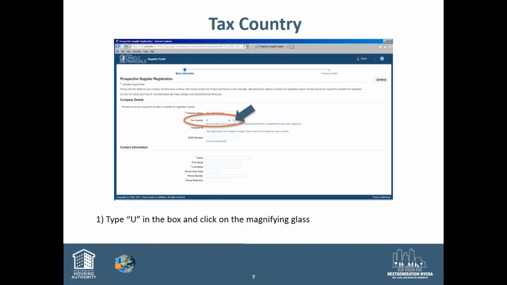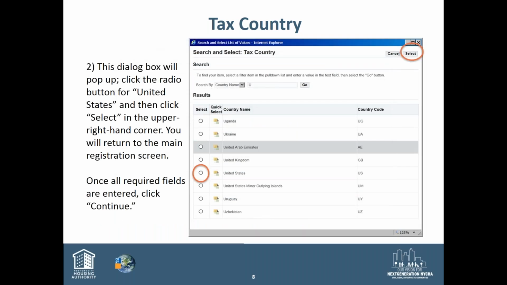We assume that everyone here is based in the USA, so we'll show you how to do that. First, type the letter U in the tax country box, and then click on the magnifying glass. This dialog box will pop up. Click the button next to United States, and then click Select. This will close this box and return you to the first registration page with the tax country already filled in.